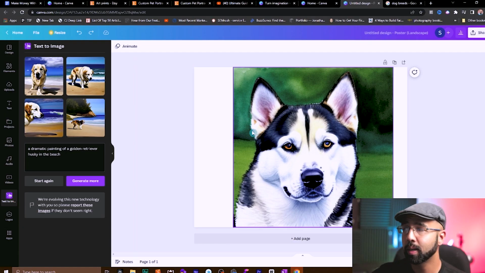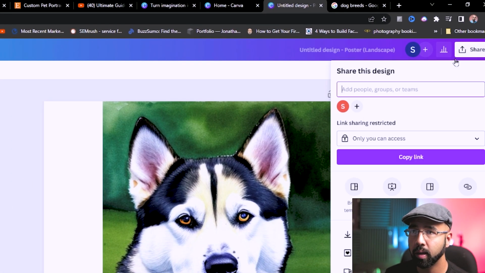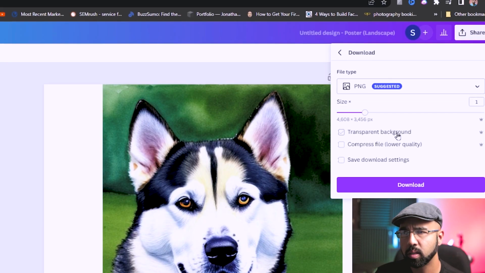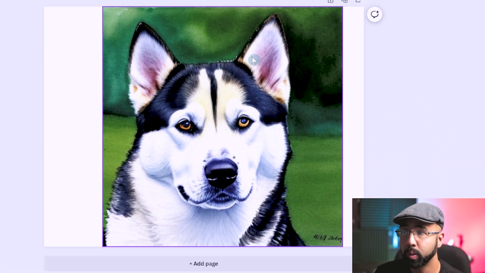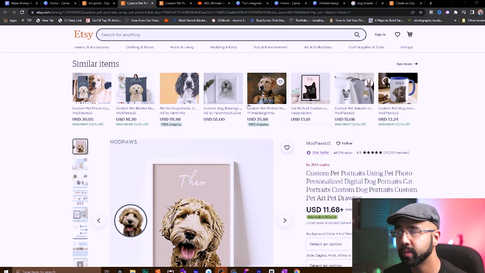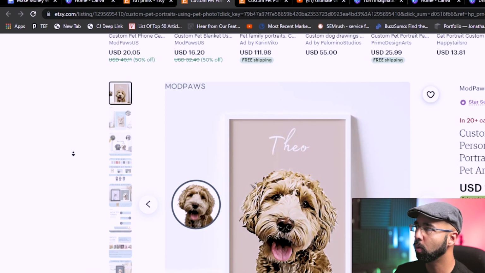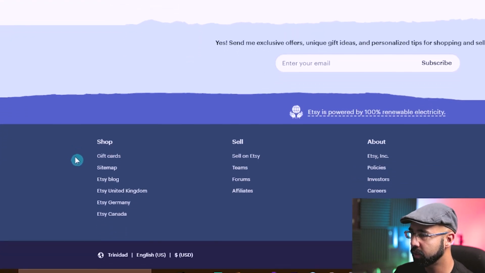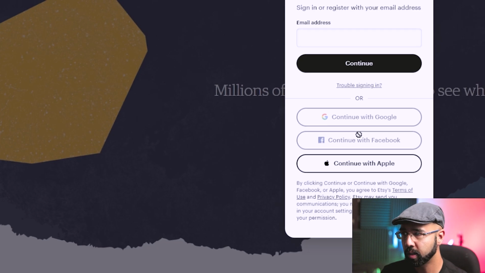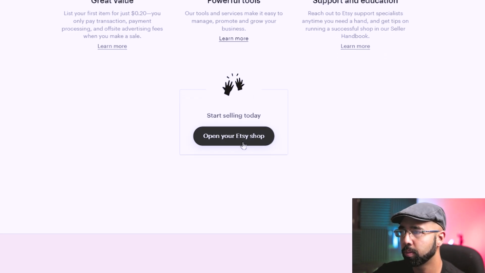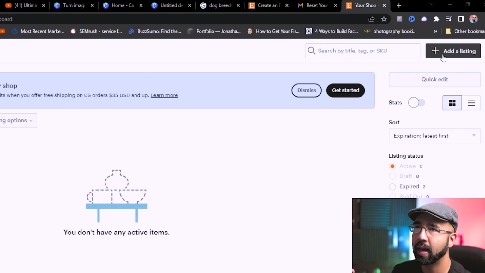So once you follow those steps and found the art that you would like to proceed with, you go up to here and download the photo. And there are some premium features if you wanted to remove the background from the export. But you don't need to do anything like that as yet because we're using the background here. Then what you'll do next is head over to Etsy. Scroll all the way to the bottom and look for Sell on Etsy. Here it is. So click Sell on Etsy, get started, and hit open your Etsy shop. Once you're logged in, you then come over to add a listing.